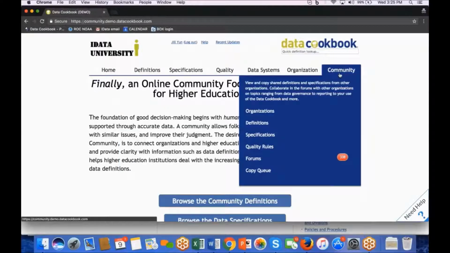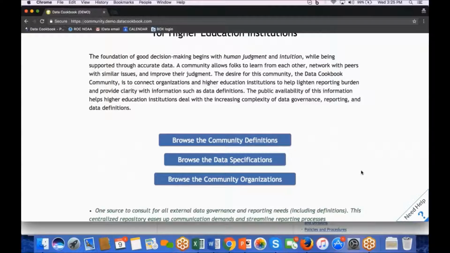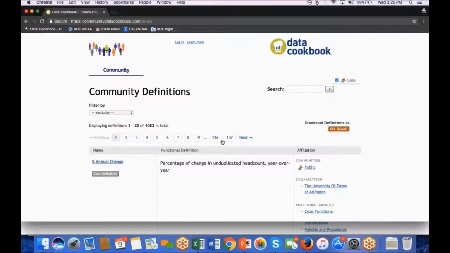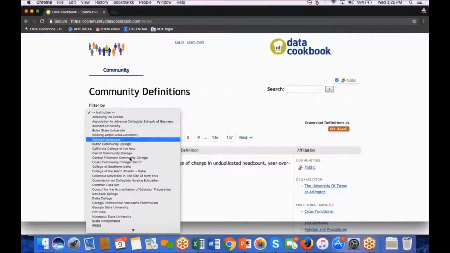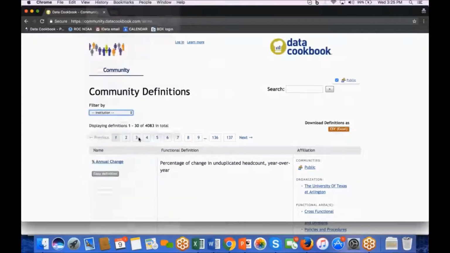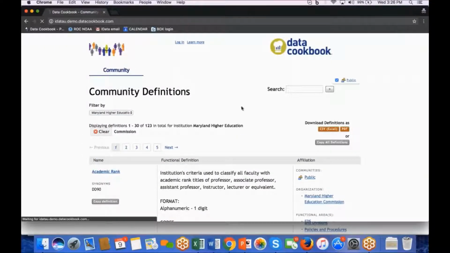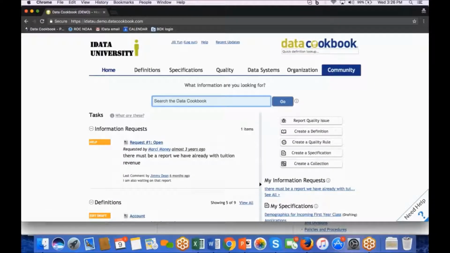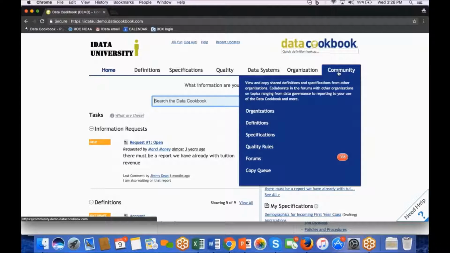She has available to her a community tab, and when she clicks on that, she lands on this page, and it looks very familiar to what we just saw in the general public view and behaves in the same manner. The difference will be that when we get to display the 123 MHEC definitions in this view, Jill could download that entire set of 128. She could also download them one by one.